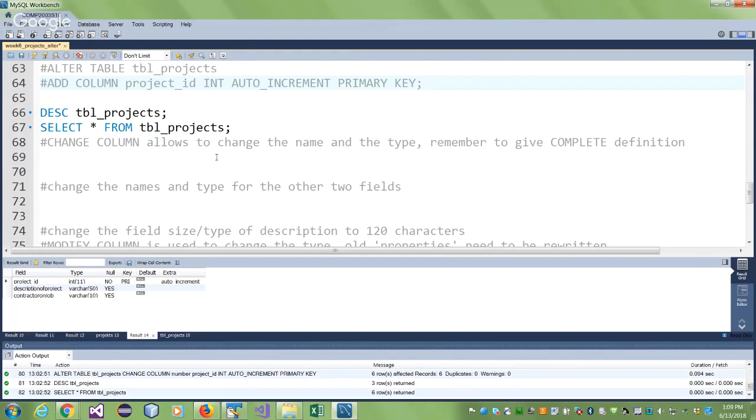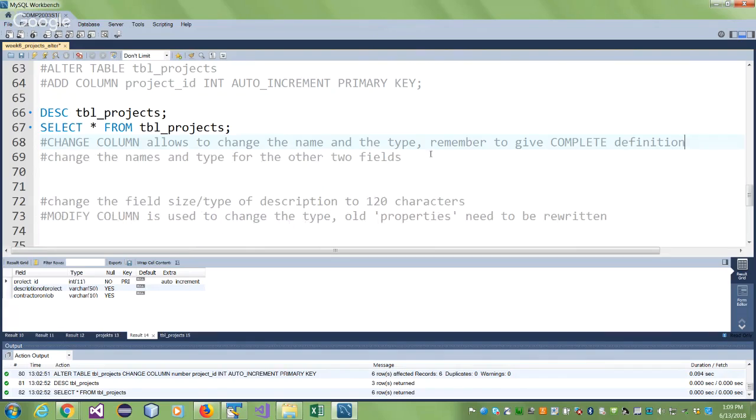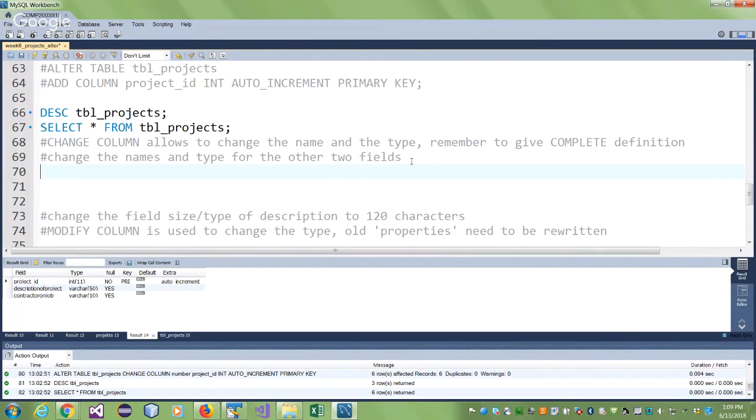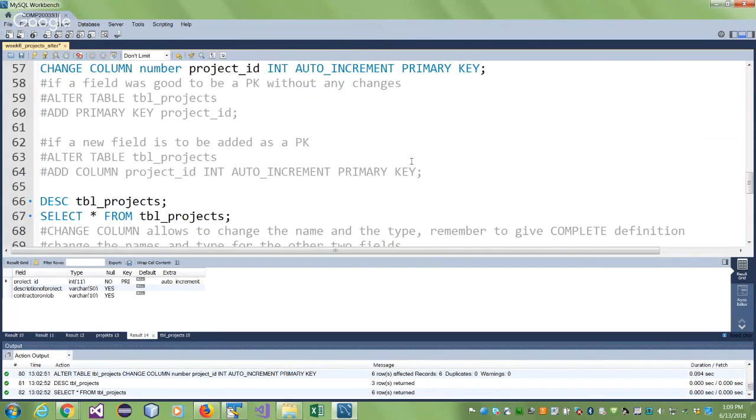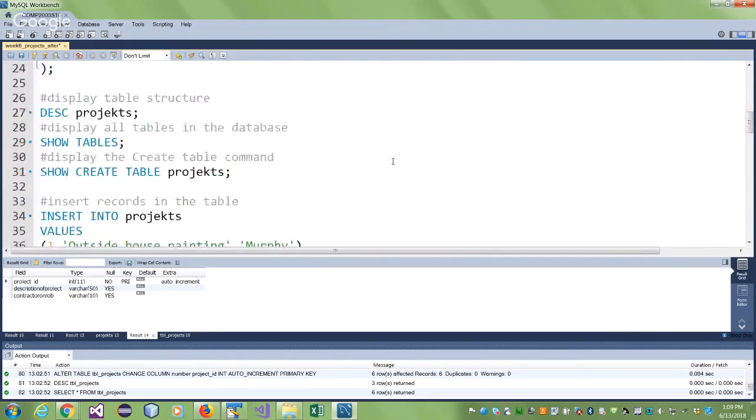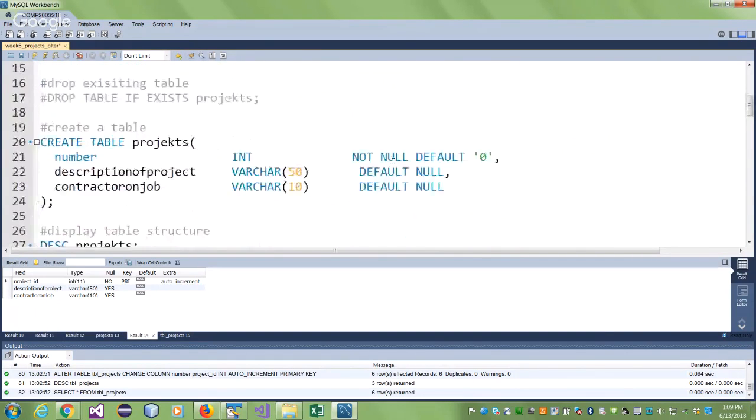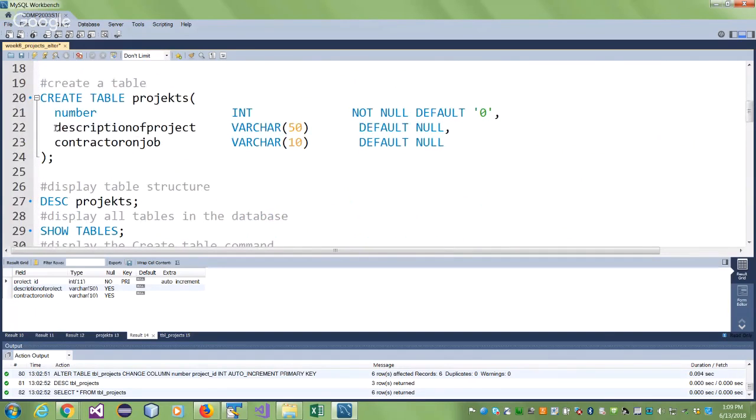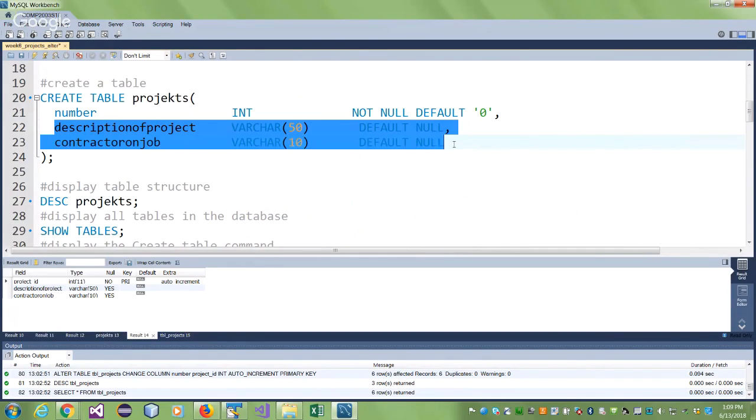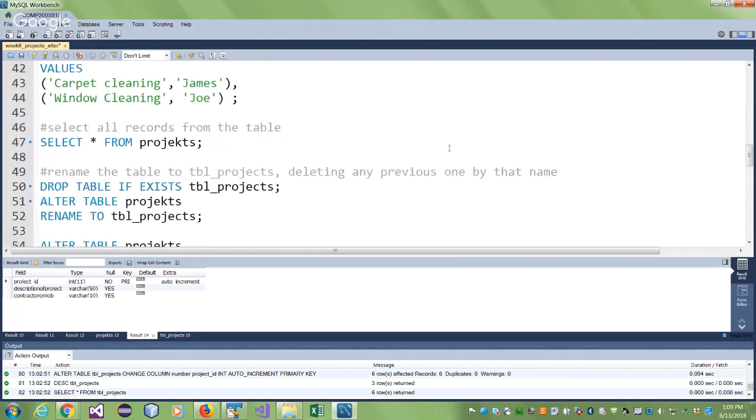Okay, now let's look at one more, and then I'll give you a break. Change column allows you to change the name and the type. Remember to give the complete definition. This is just for your information so that you don't forget. Many students tend to forget the not null. If you don't add it, it's gone. Keep that in mind. Change the names and type for the other two fields. What are the other two fields? I'm going to copy them because they were very strange names: description of project and contractor on job. I'll put it here so that I can see them.